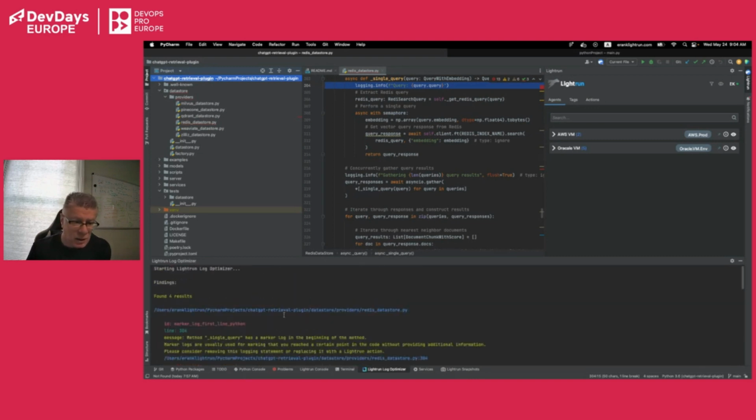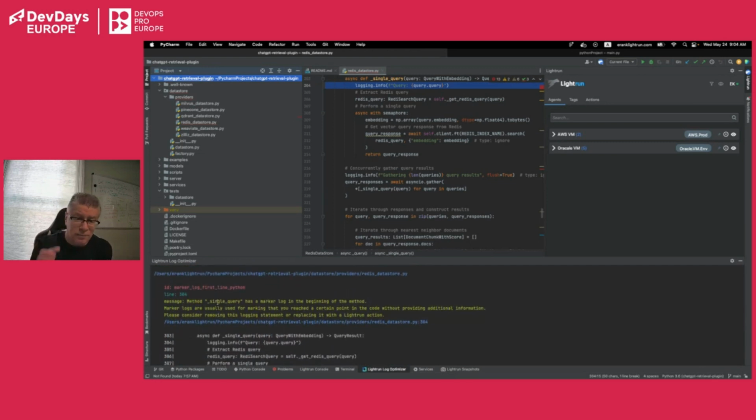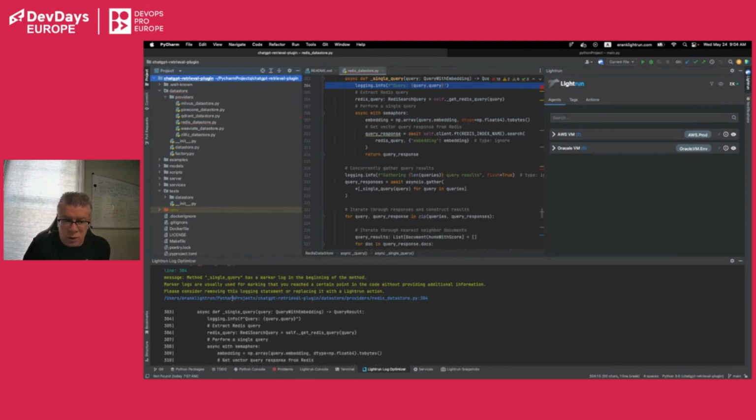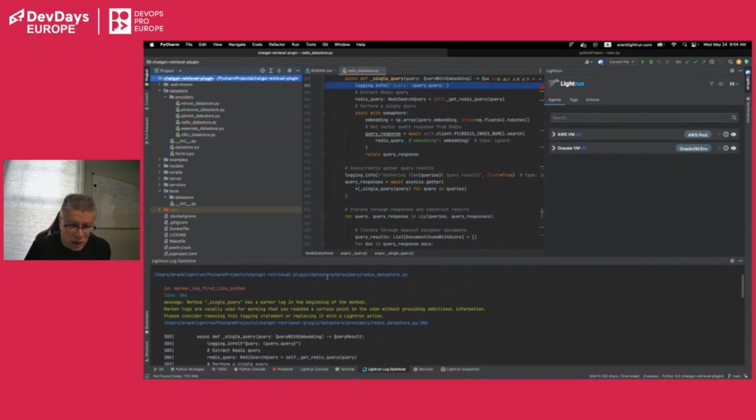And surprisingly, there are 4 log lines. It's not a lot, but still, if by any need I will have an issue with this area in the code that I will need to troubleshoot, this is going to cost me money because these logs are useless. Why? In this line 304, and I can go directly to the line by clicking on this link, the method of single query has a marker log line in the beginning of the method.